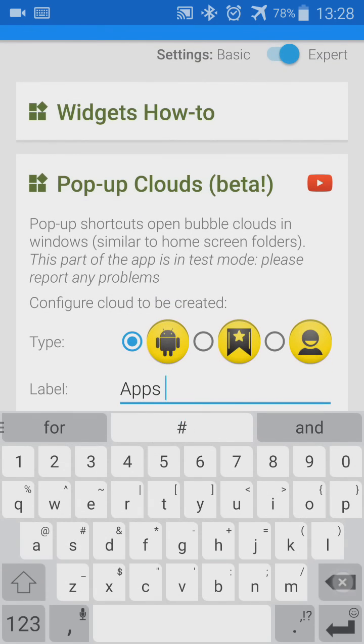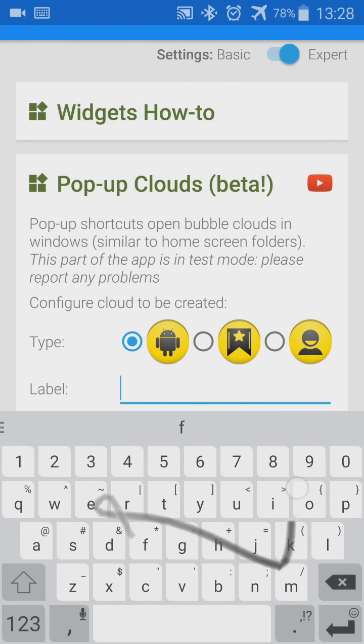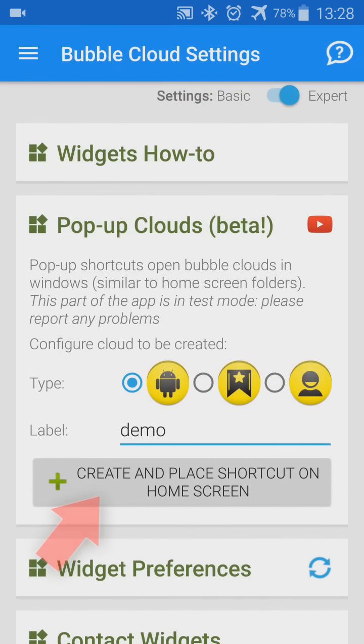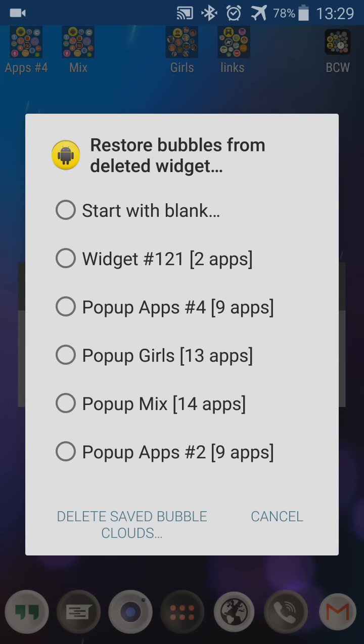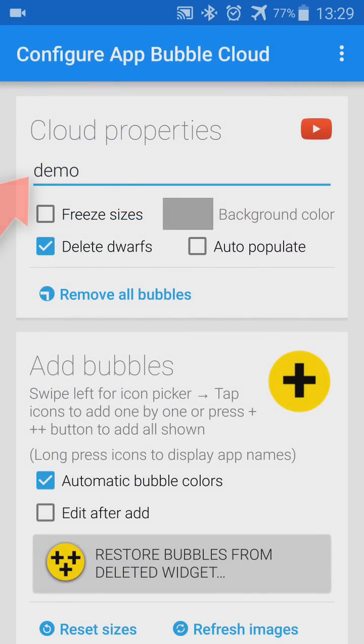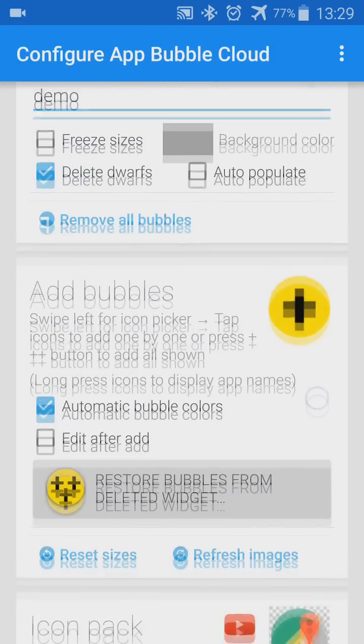We are going to call these demo. And simply press the create and place shortcut on the home screen button. It will ask you if you want to restore a deleted widget, or you can duplicate existing pop-up clouds. This time, I'm simply going to choose to start with a blank cloud. The name is there, which I have given before.